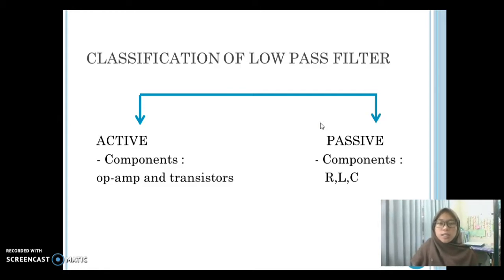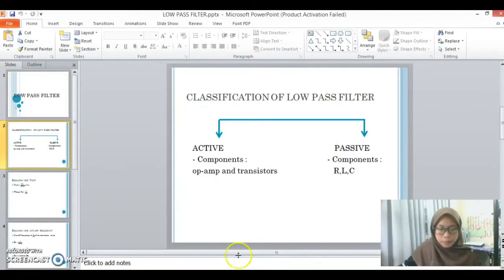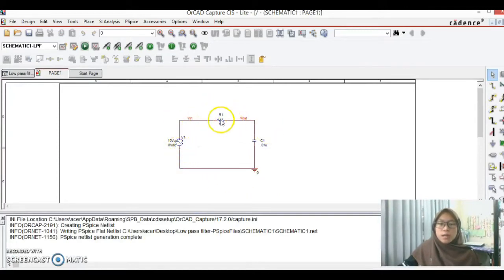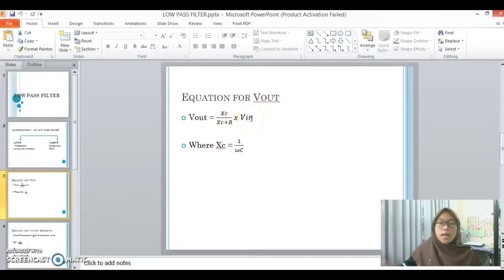I will show you the connection that I already designed using software. This is my connection: 10 volt, 10 kilo ohm resistor, and 0.01 microfarad capacitor. For this value, resistor and capacitor, you can use any value that you want. V out equals to Xc over Xc plus R times V in. Xc is a reactance of a capacitor, and it can be written 1 over omega C.